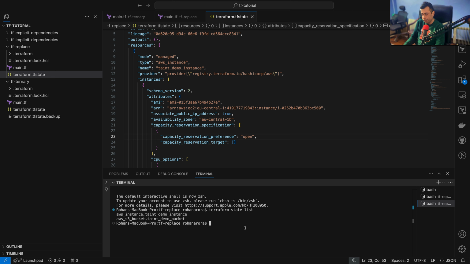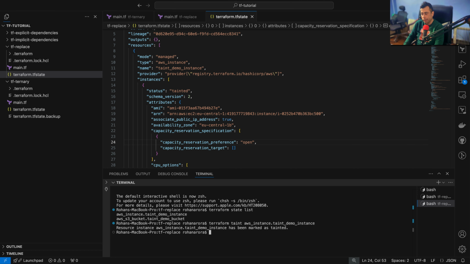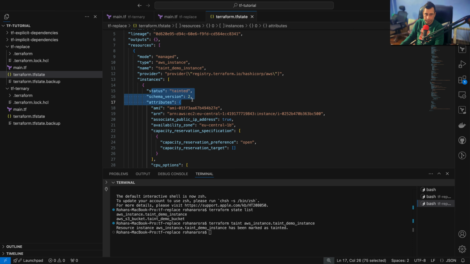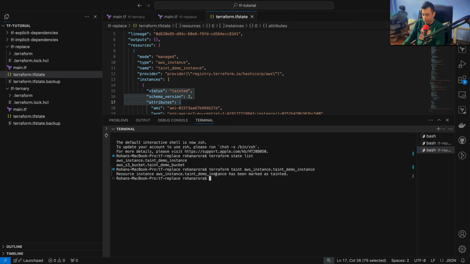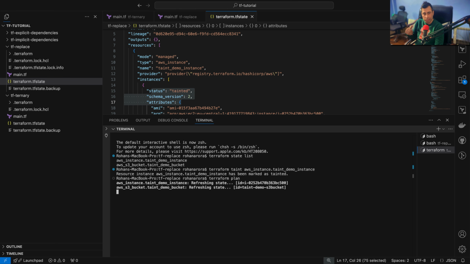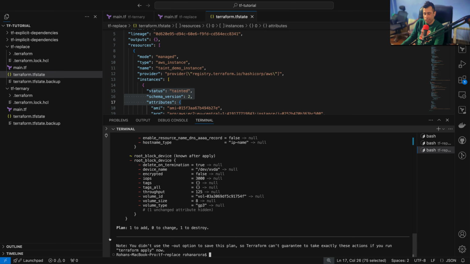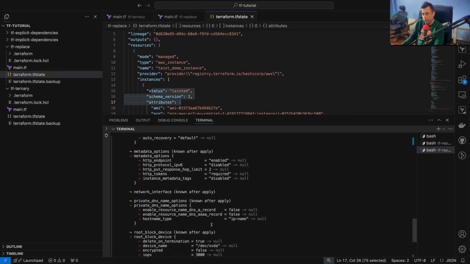So I just copy this, run the command terraform taint, and paste this. And once I press enter, you will see that this instance resource is marked as tainted. Okay, what's next? When I run the command terraform plan, it will automatically show me that it's going to initiate a replacement, destroy the existing instance, followed by the launching of a new one, which is the default behavior. So you can see one to add, one to destroy.